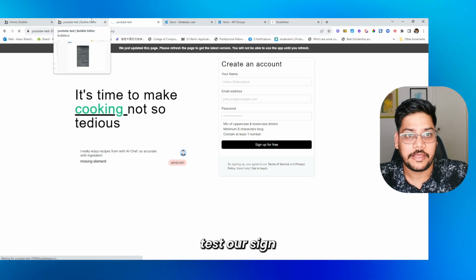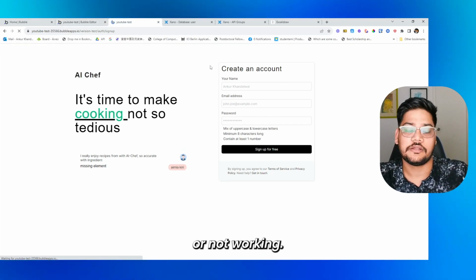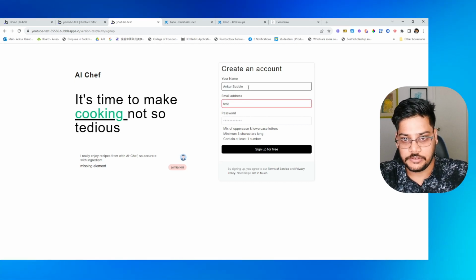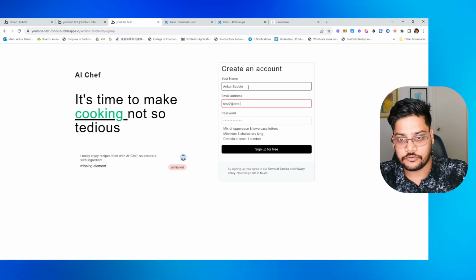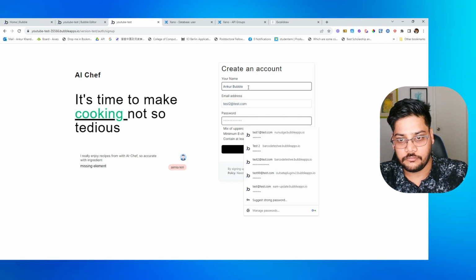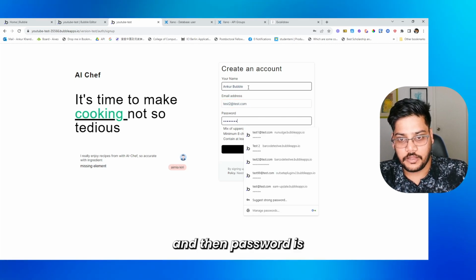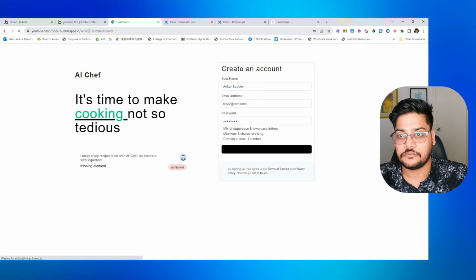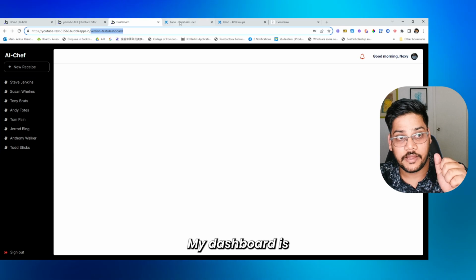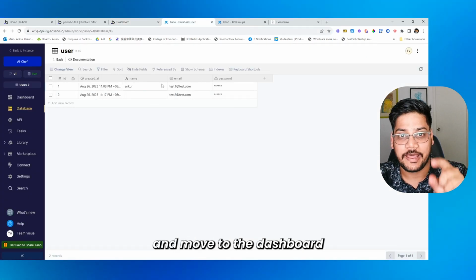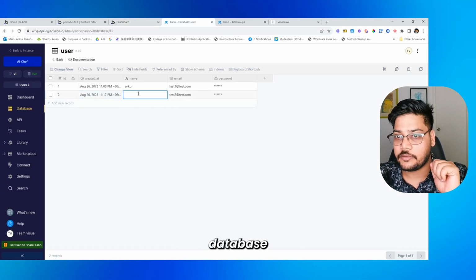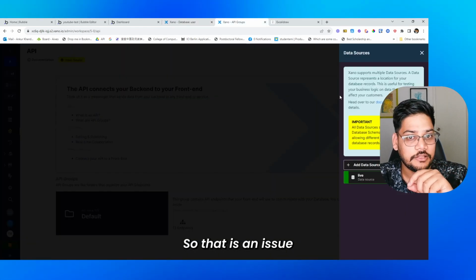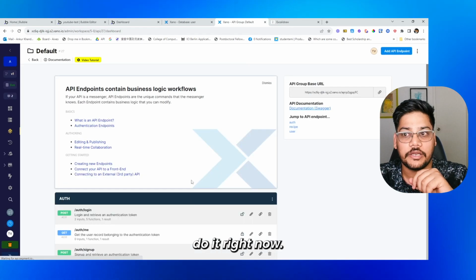Now we will test our sign up to see if it is working or having any error. The name is Ankur Bubble, so that we can check, test2@test.com, and then the password is test1234. Click on sign up. If you see, it automatically moved to the dashboard. And if you see in our database, a new user comes, but the name is not there. So that is an issue that we need to fix. We can quickly do it right now.